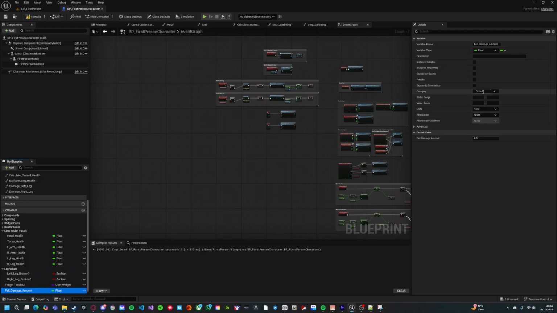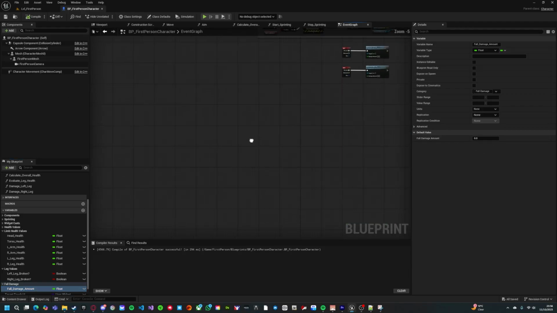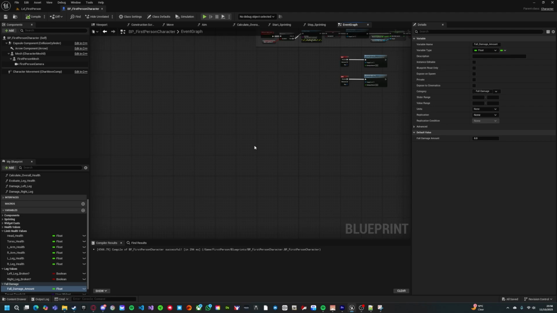And for the fall damage, we will just create a new one called fall damage. And when I mean new one, I mean category. So fall damage will be set to 0 always. Now, we need to do this in the event graph because we actually use something called a retriggerable delay, and I believe you can't use them in functions, so we're not going to worry too much about those.